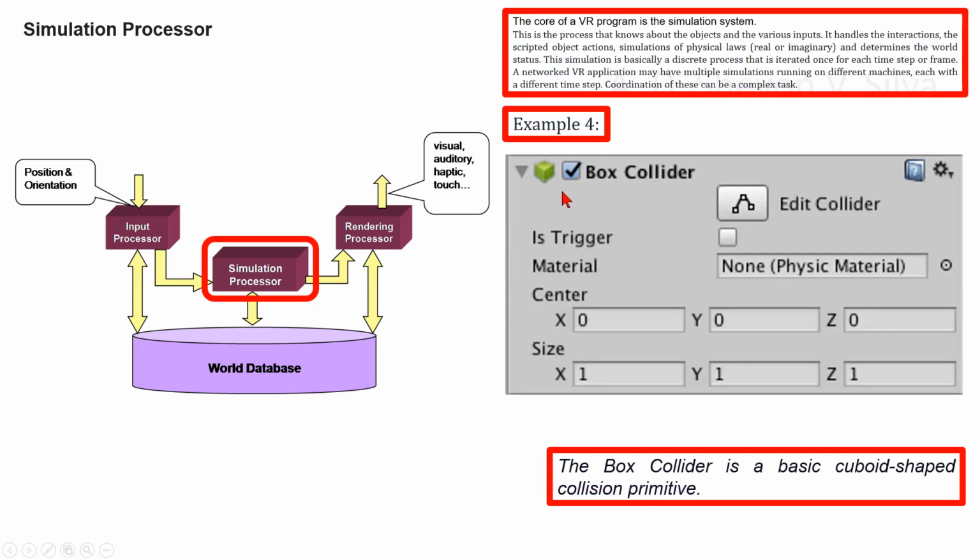As an example 4, we can consider the Box Collider in Unity. The Box Collider is a basic cuboid-shaped collision primitive. Box colliders are rectangular cuboids and are useful for items such as crates or chests. However, you can use a thin box as a floor, wall or ramp. The Box Collider is also a useful element in a compound collider.